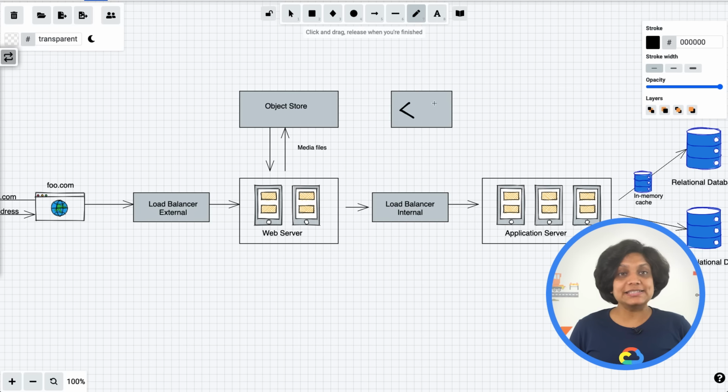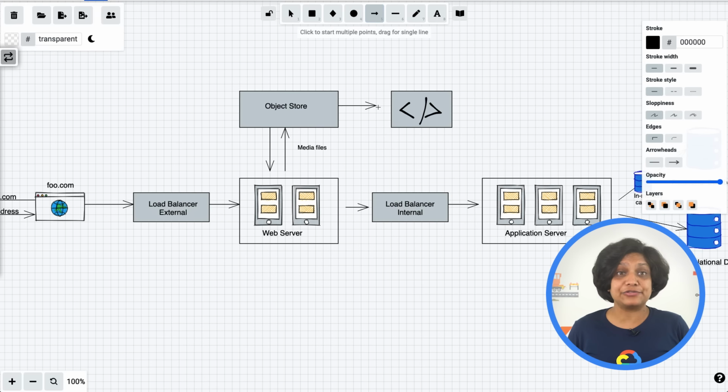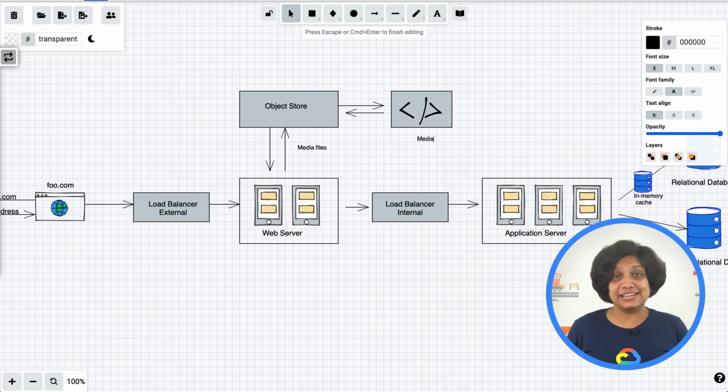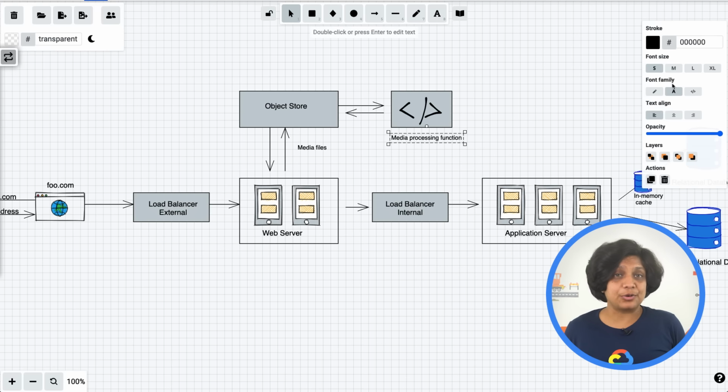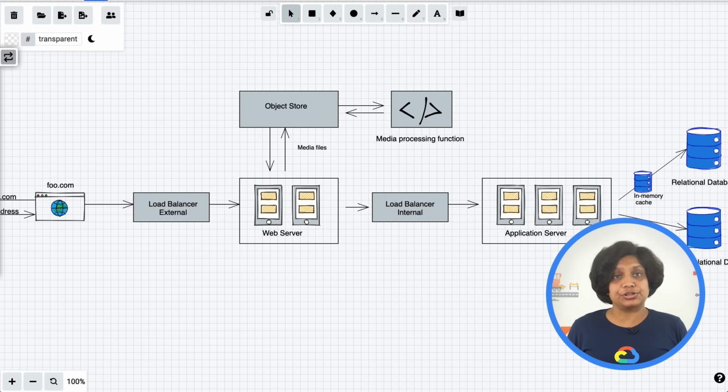Your mobile devices will need a different image size and resolution than your desktop app, or you can serve videos that need transcoding. For that sort of processing logic, you write a function code that triggers every time a file gets uploaded into your storage.